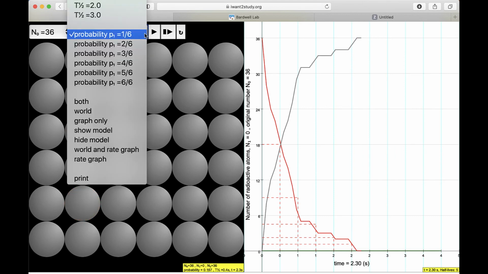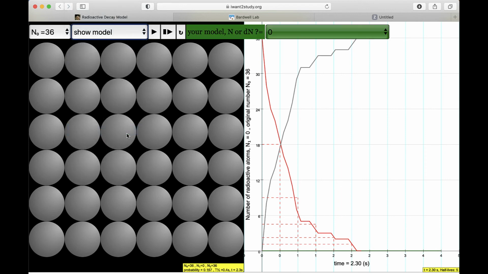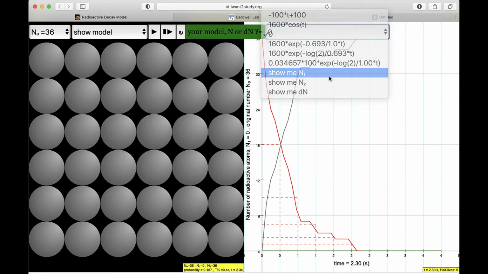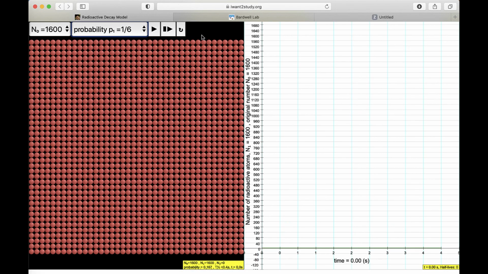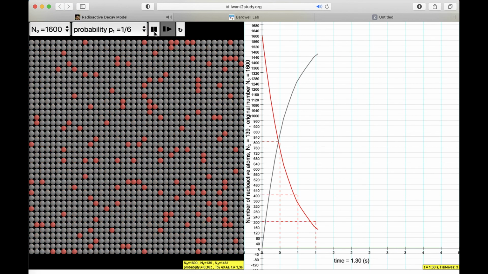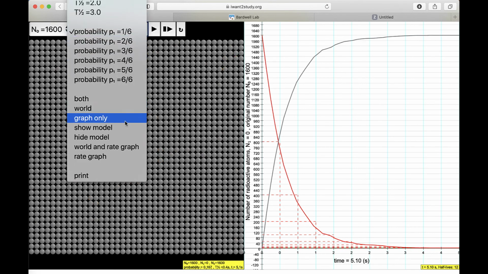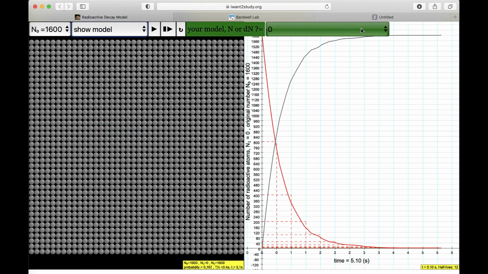And we can even compare the actual results to the predictions from an exponential decay curve. Okay, pretty good, but not perfect. With more balls, we should get a better fit to the mathematical prediction. Better, still not perfect.